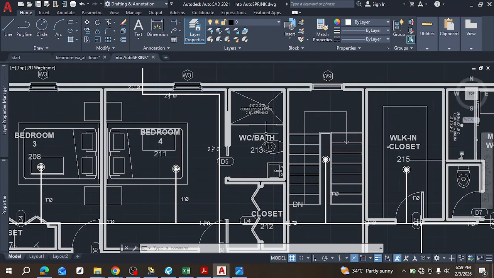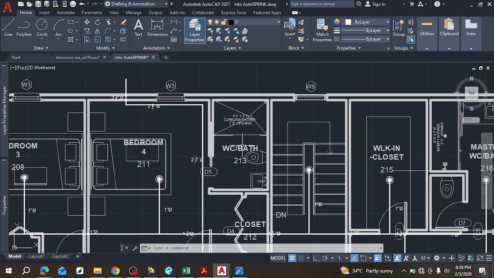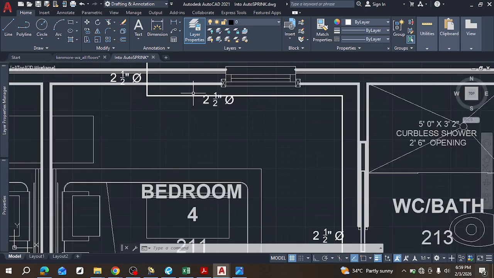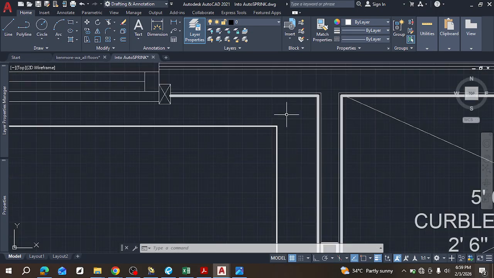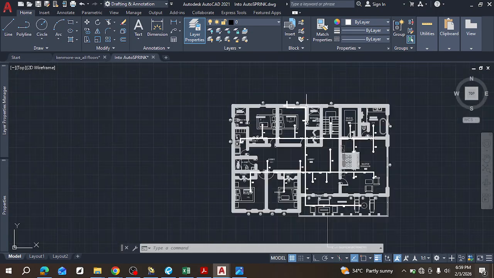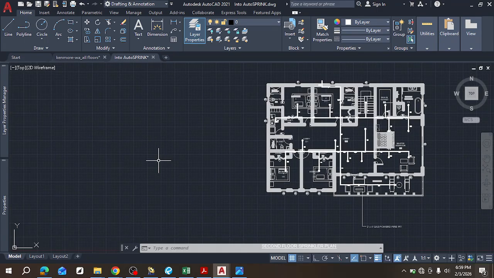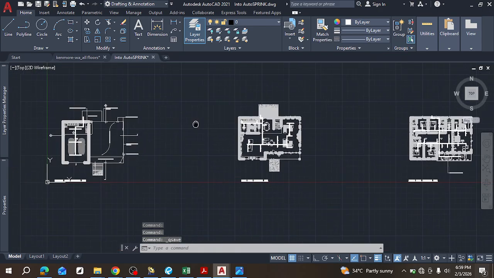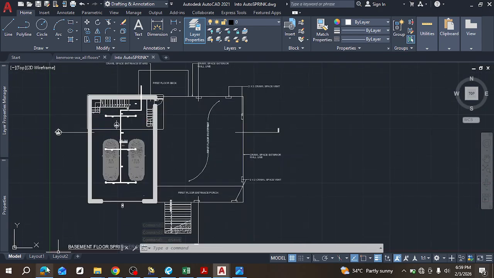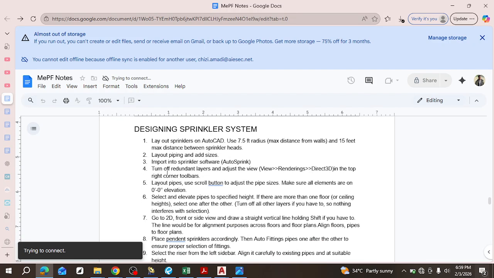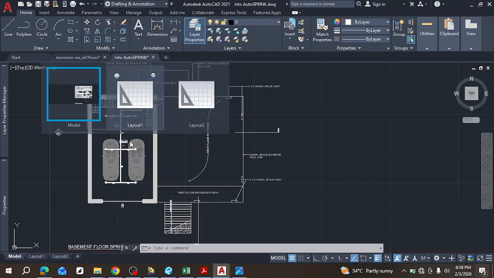So these walls are the background information. I don't need them to stand out. I need just my sprinkler information to stand out, right? So this is white and this is faint gray. So that means we are good to go. Let me save this file because this is what I want to take into the AutoSPRINK software. So let's see, import into the spreadsheet. Okay, let's do that real quick. I also already named it AutoSPRINK, so it's easy to find.